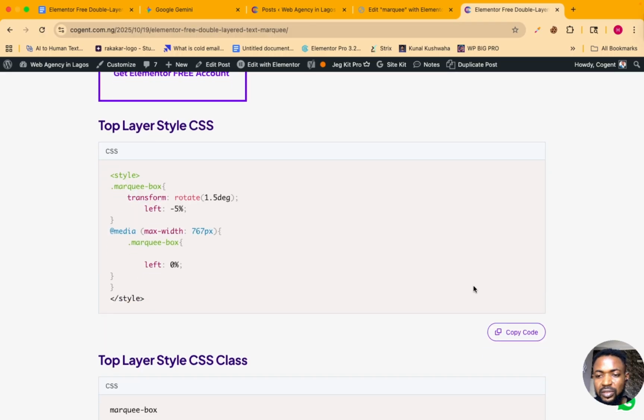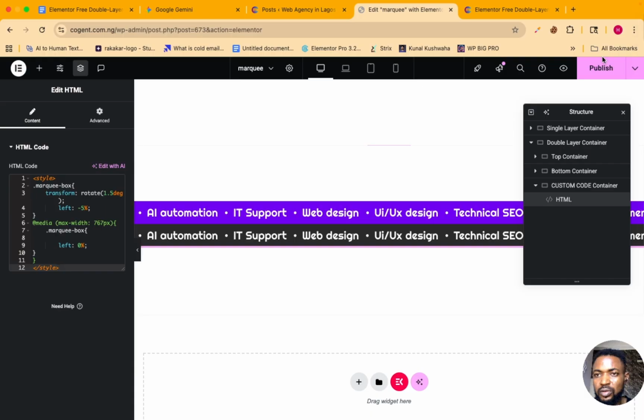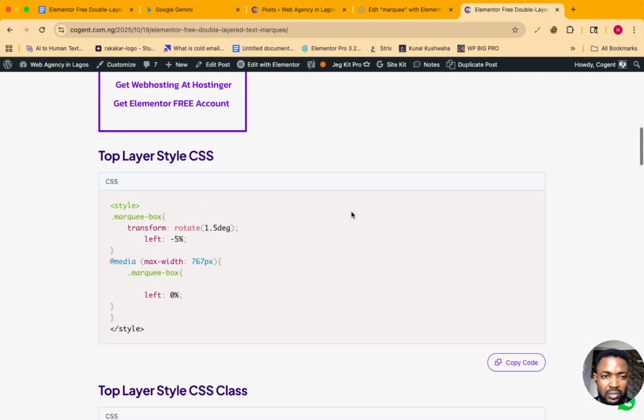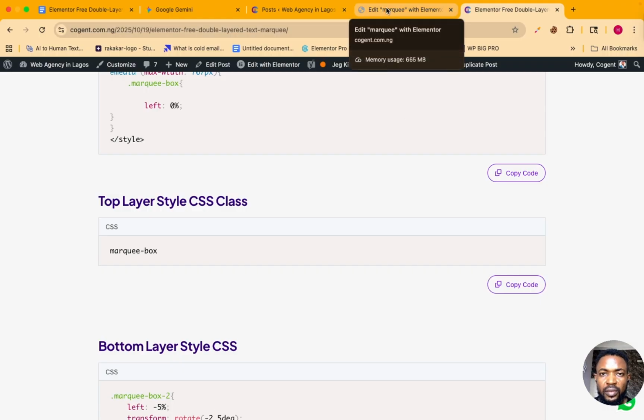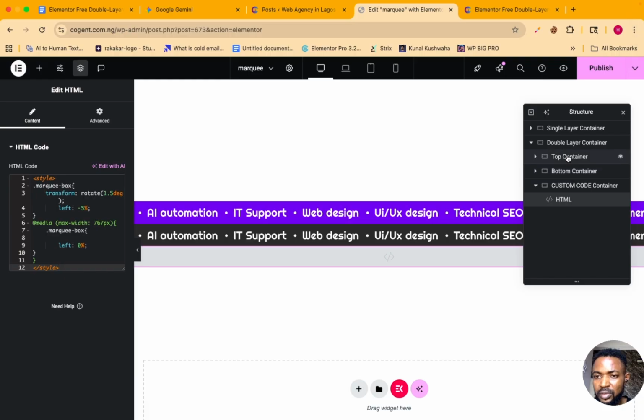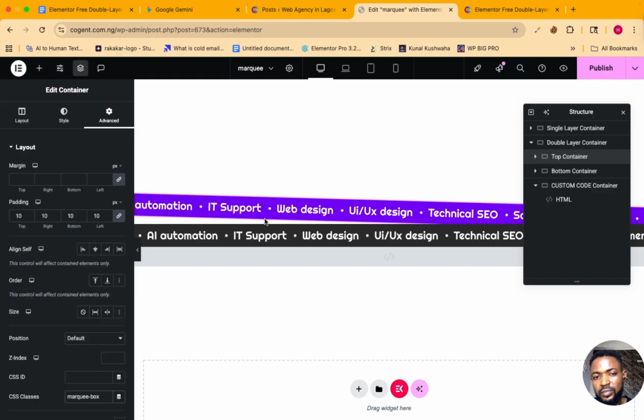The top layer style, you just copy the first, that's the top layer style. You paste. Once you paste it, go back, copy the class name. You come to your container, then you place the class name. You can see now, slide.